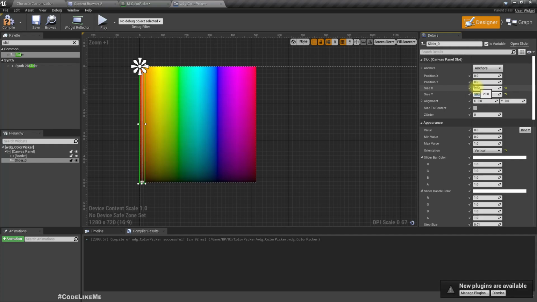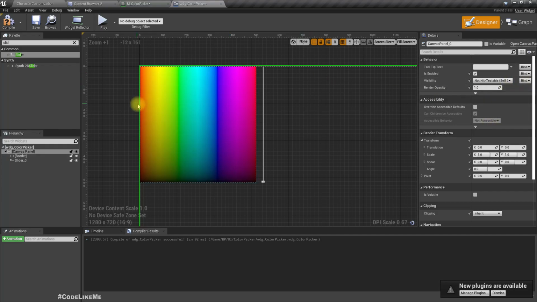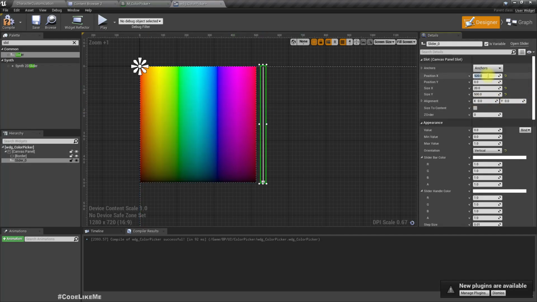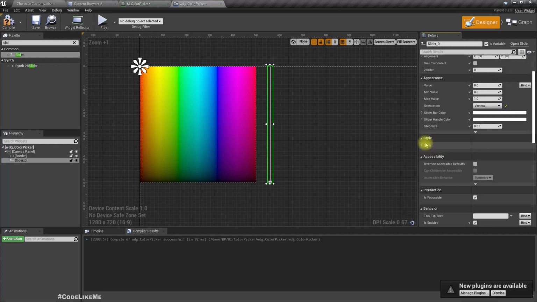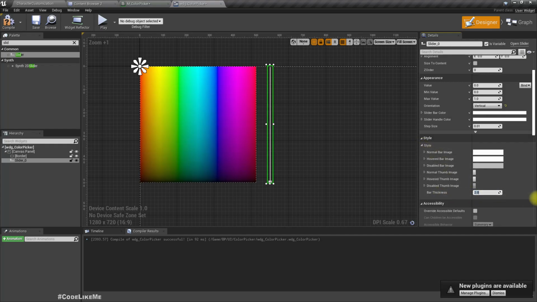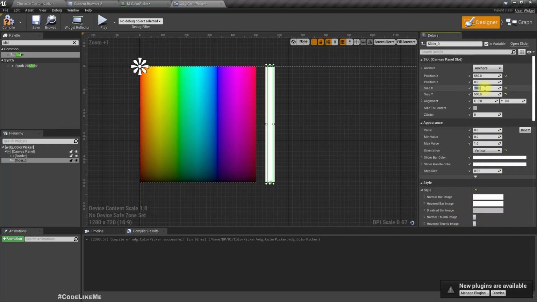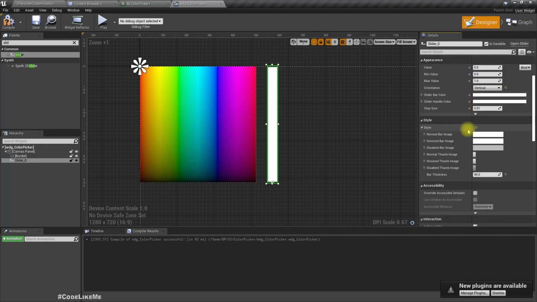Position X, let's set to 520. Okay, right, so under style we have slider bar thickness. Let's set it to 20 or 40. Yeah, 40 seems good. Size X, now it has to be 40. Alright.